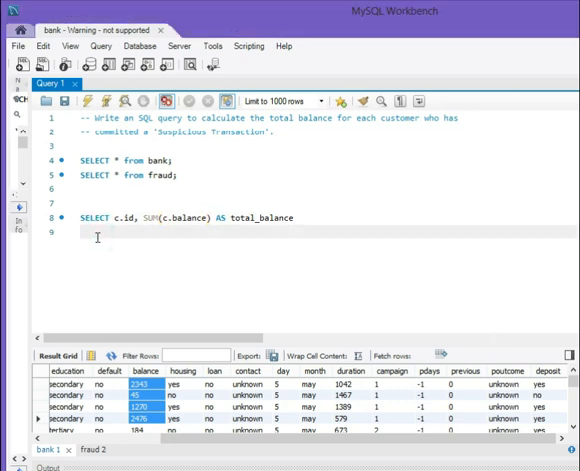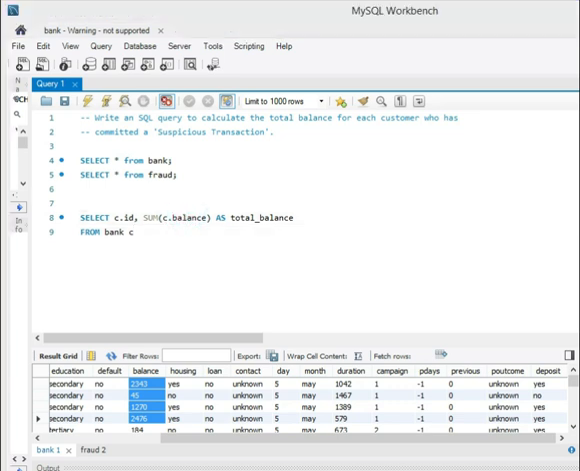Then we specify the table we are working with, which in this case is bank, and then we add an alias C by adding C right after the table name. We are creating an alias for it. This alias makes our query cleaner and easier to read. And now let's move on to the join operation.